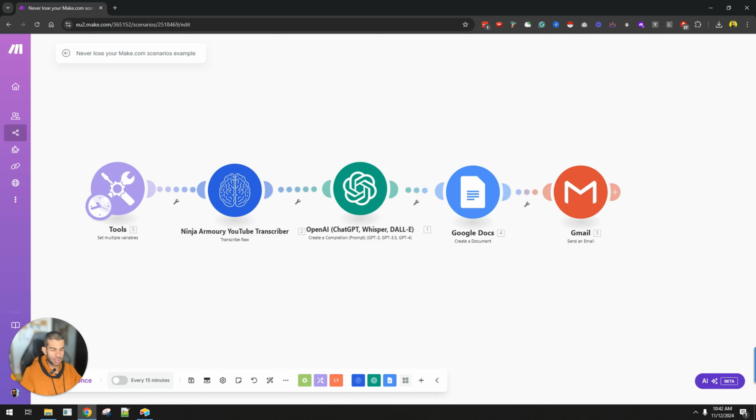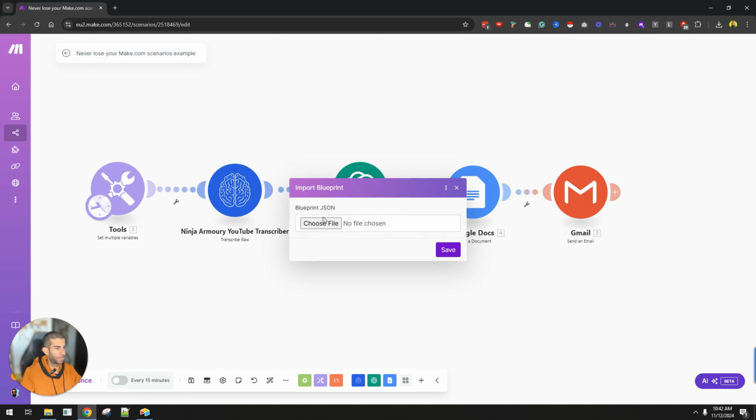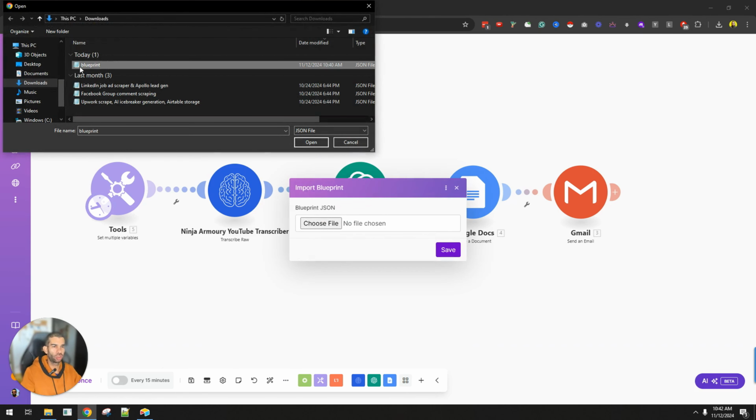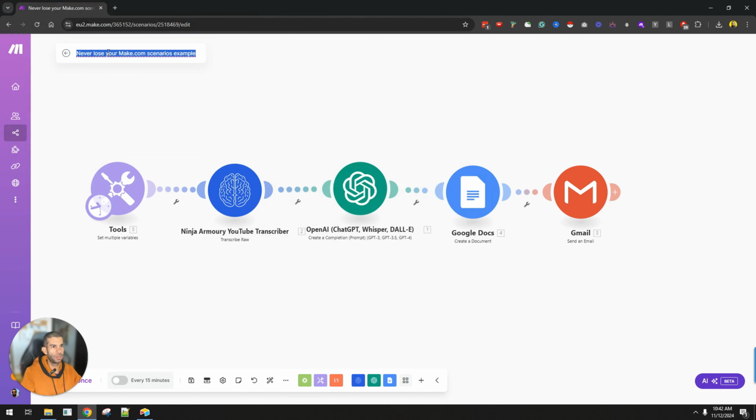What I'll mention is that, as you saw here, if I go to import and choose file, by default make.com saves this as blueprint. So what you might want to do is grab the name of your workflow, and in your folder where you have just downloaded this, give it a name.